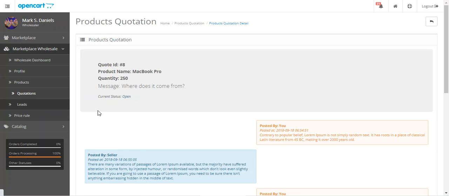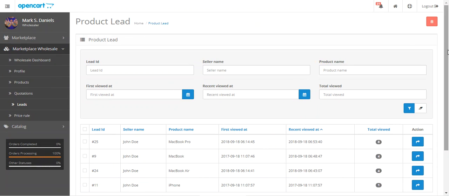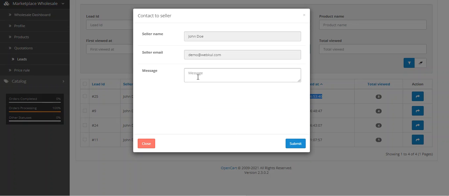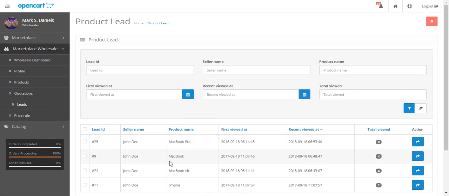Now under the leads, the wholesalers will find a complete list of product leads, along with the lead ID, the seller name, product name, first viewed at, recently viewed at, and the total views as well. From here, the marketplace wholesaler can send a message back to the seller by entering the message and tapping on the submit button, so as to contact that particular seller.